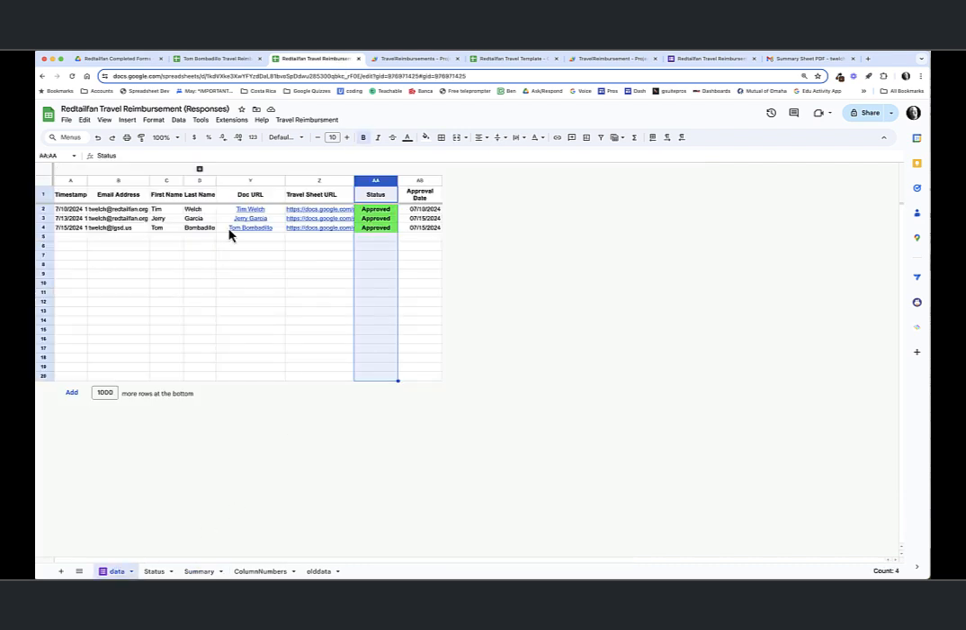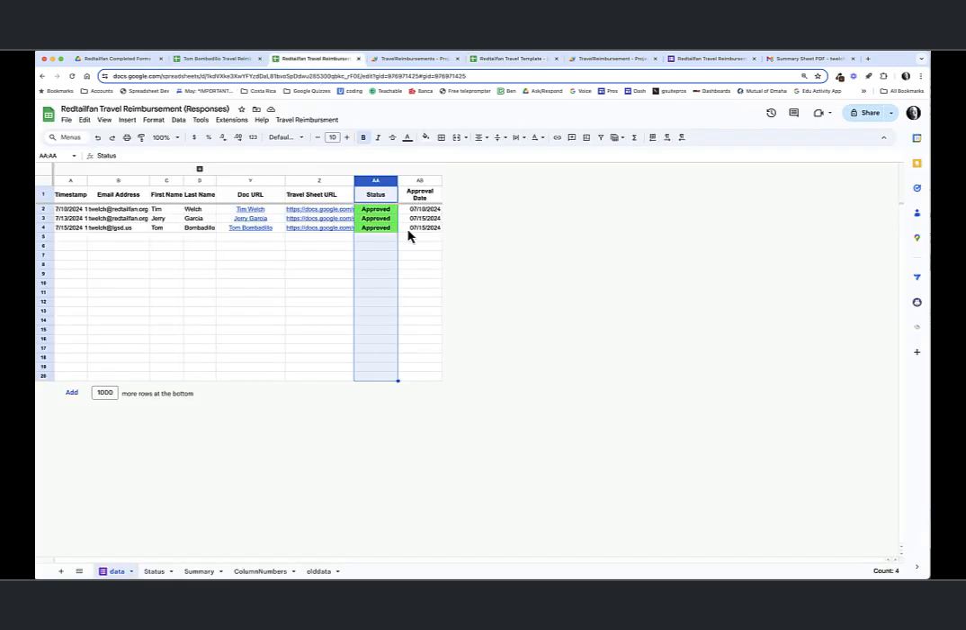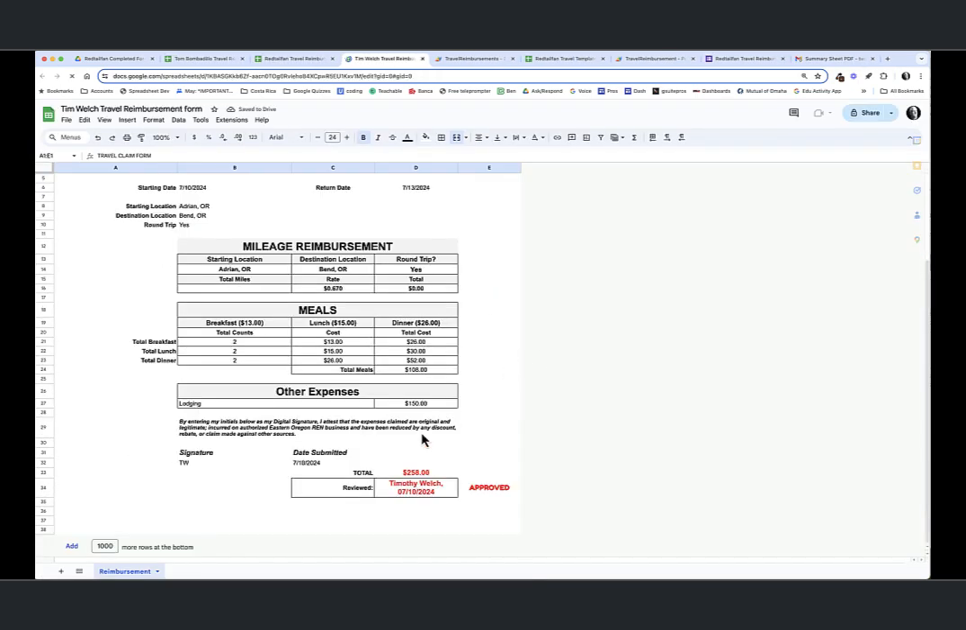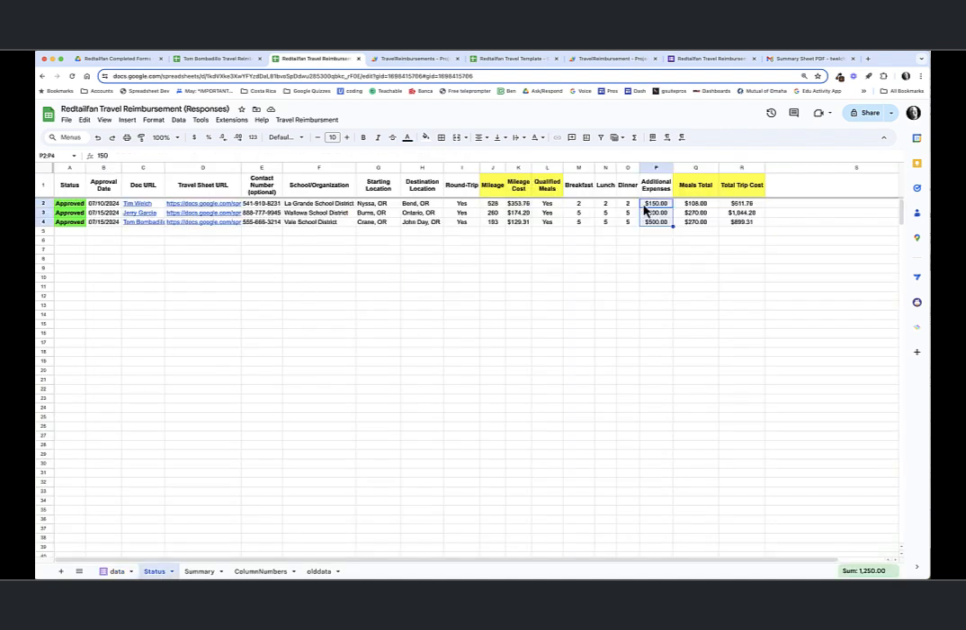So again, we collect data, we merge it to a template, we then are able from our management sheet to open up any sheet. I could open up the Tim Welch travel reimbursement, I could actually see if it's been approved, and so forth. We build a summary sheet, sort of a staging center to do these calculations so that we can create a summary.